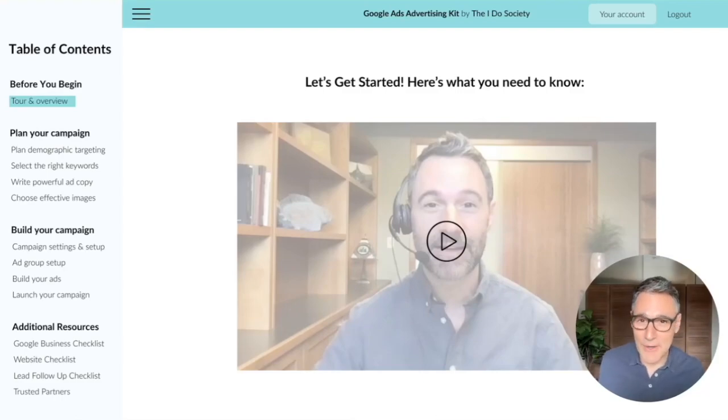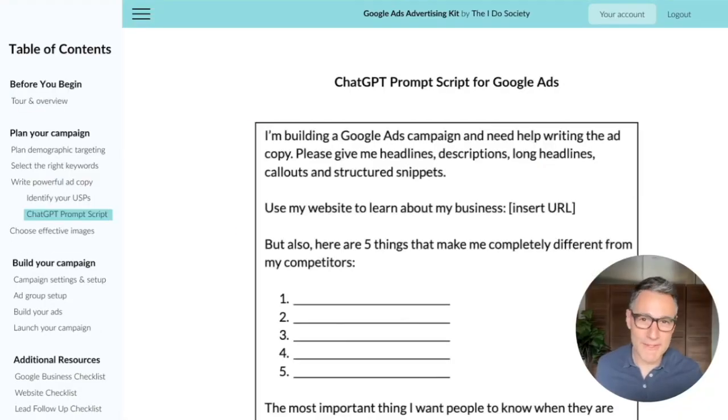For example, writing powerful ad copy is a really important part of every one of the kits. And if I click here over Write Powerful Ad Copy, here's what's inside for the Google Ads kit. We'll help you identify your own unique selling propositions first, and then we give you a ChatGPT prompt script to put that information in so that ChatGPT can produce the precise ad copy you need for each individual ad platform. That's just one of many things that the advertising kits has in store for you.